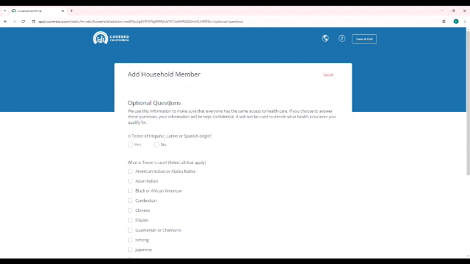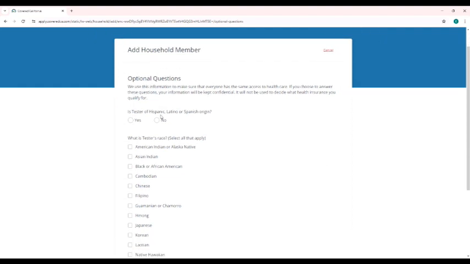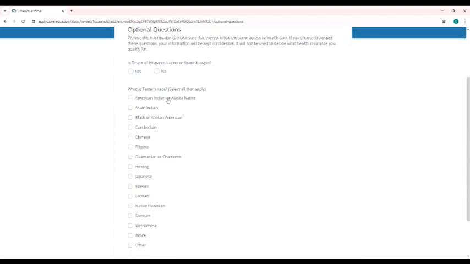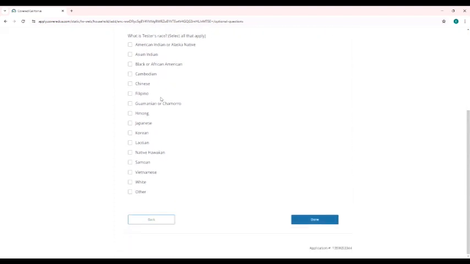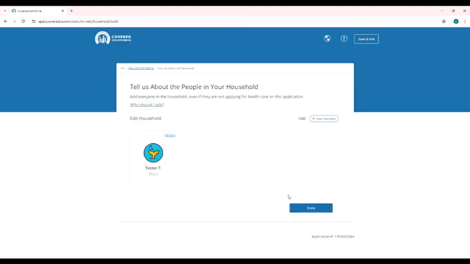So here you have these optional questions. This is also similar to what we saw on the form, but this is just on the website. So this is the faster way of applying for Medi-Cal. So is the tester Hispanic or Latino? These are optional. You can skip all these, but anything that is applicable to you, you can select here. Me, I'm black, of course, and then done.